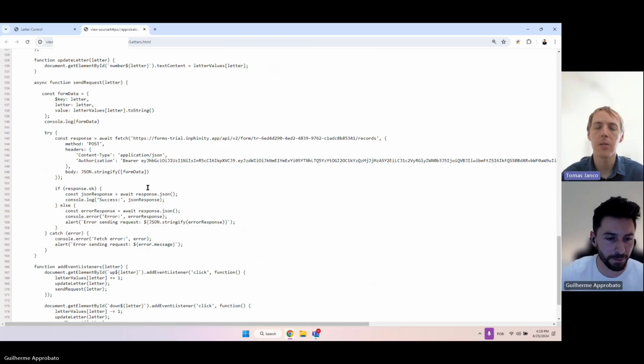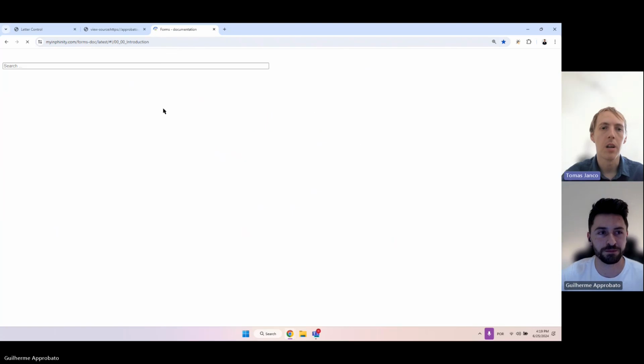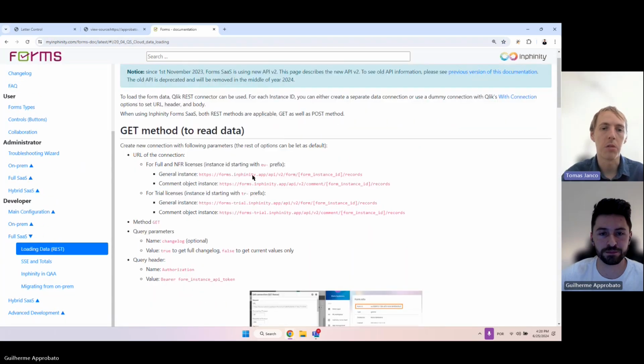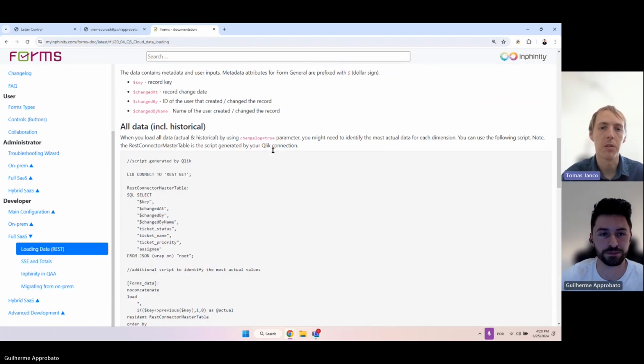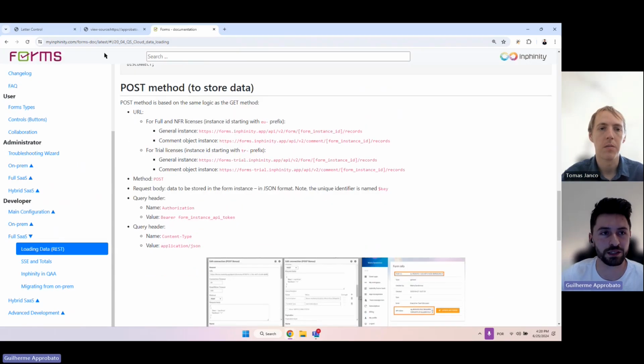Yes, the API is documented in our documentation. It's really easy to use, so you just need the token and you can call retrieve data or save new data, and the data will be propagated to all the Qlik applications and to all the users if they are using the form, the same form. Right. Yeah, here it is in our documentation.